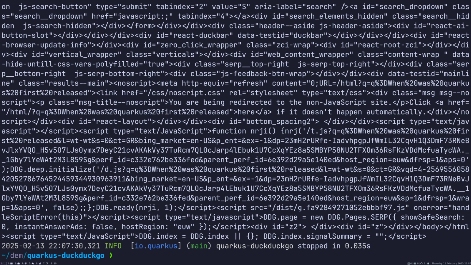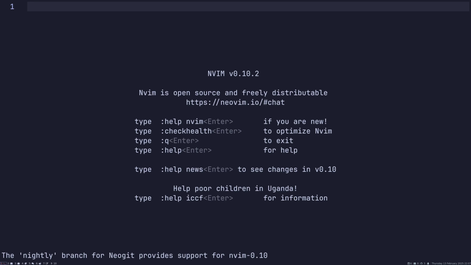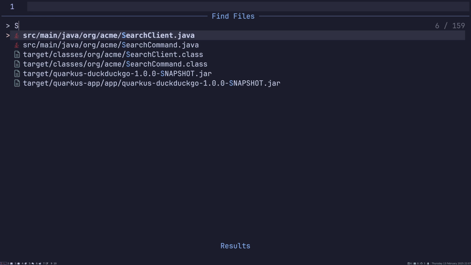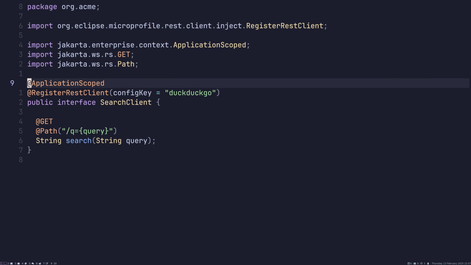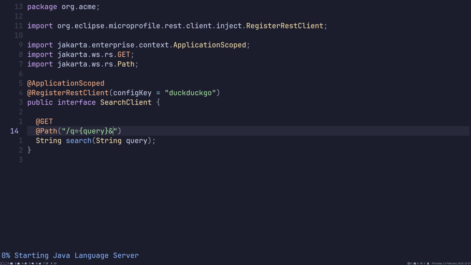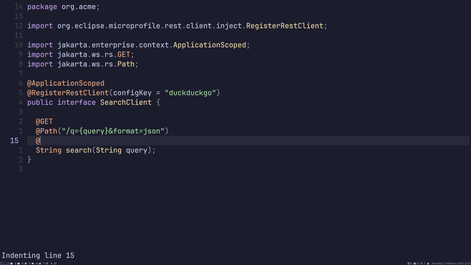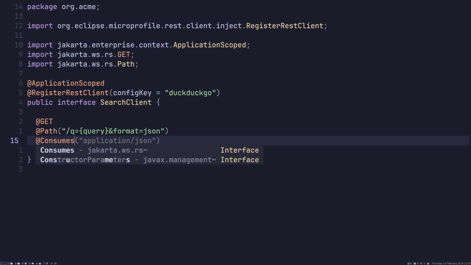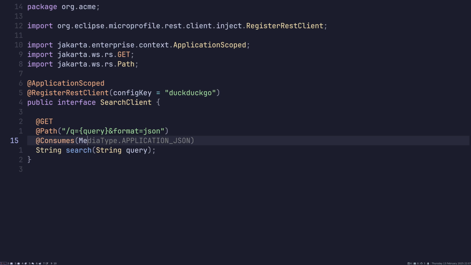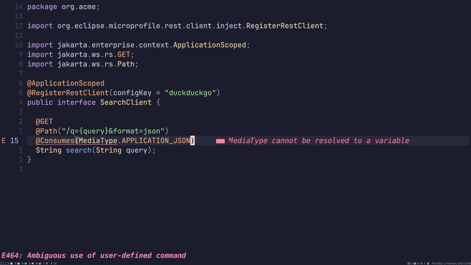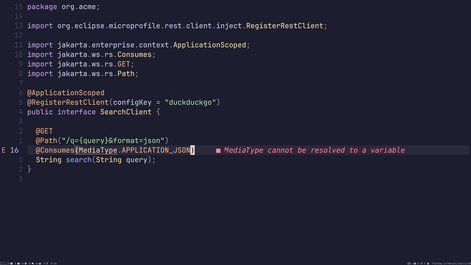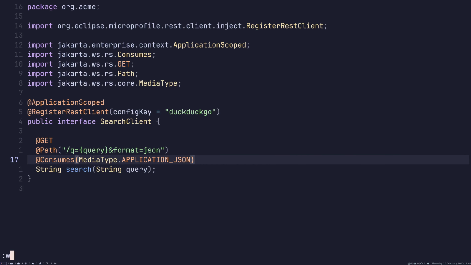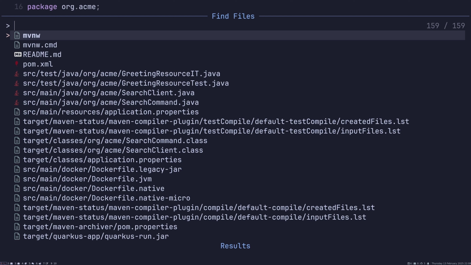Of course, this is not usable at the moment, so I'm going to go to the search client and perform some minor changes. Change number one is that I'm going to change the format, and I'm going to use JSON. Change number two, I'm going to specify that this consumes media type application/json, and I have to import Consumes and MediaType, and this should work fine.